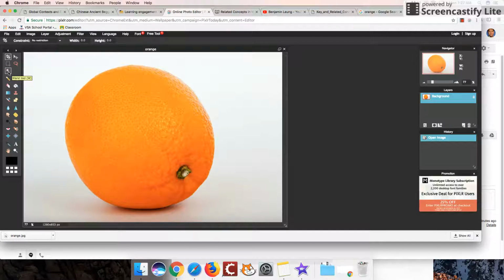So very simply, over here there is a magic wand tool. Let's see if I can zoom in here. It's called the wand tool. Click on that, and your mouse cursor becomes a wand. What you want to do is click on your canvas, and you can see that part of this is highlighted.